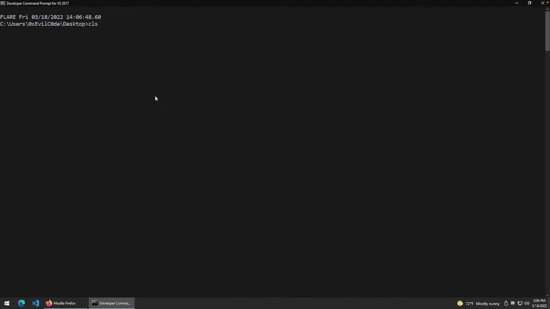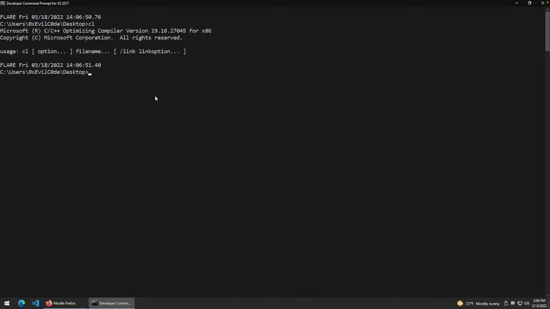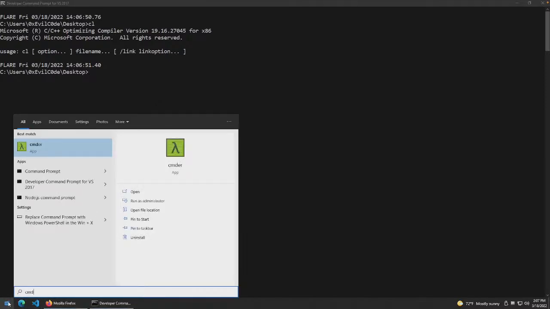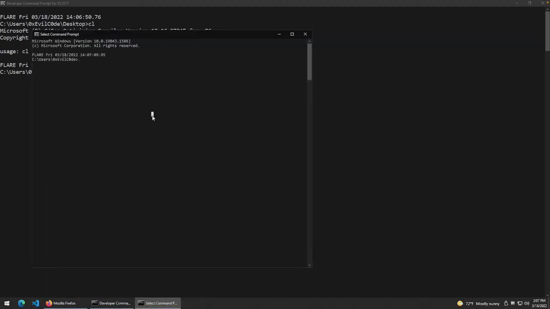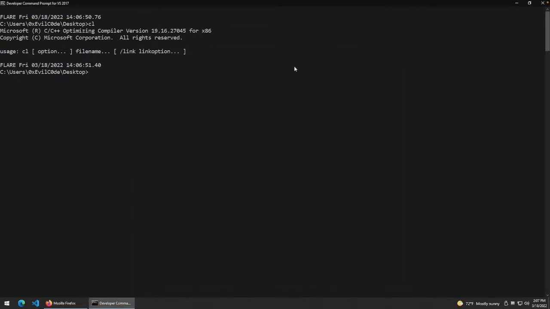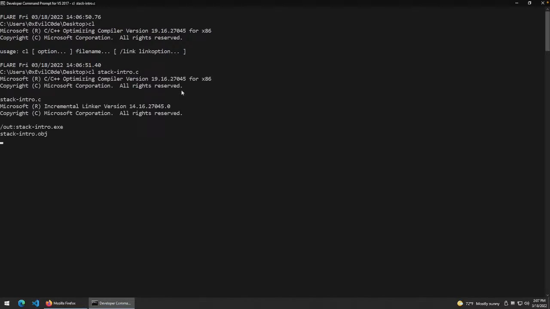Okay, CLS clears the screen, and then CL, because we launched the developer command prompt, that just adds the path to the C compiler to this environment. So you can invoke it, versus, let's say we just opened cmd.exe, or Commander, which is what Flare VM installs. It's a terminal emulator thing. But if we just did this and we tried to do CL, you're going to get this warning, not recognized as a program, because it's not in the path. The operating system is not looking for CL in the right locations. Okay, so CL, very simple, stack intro.